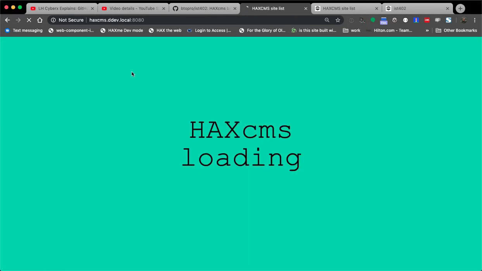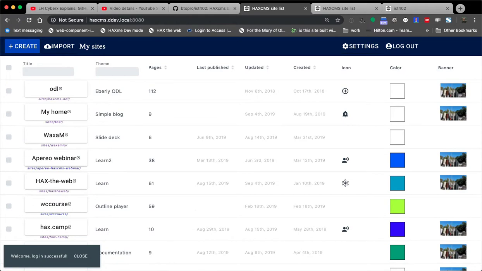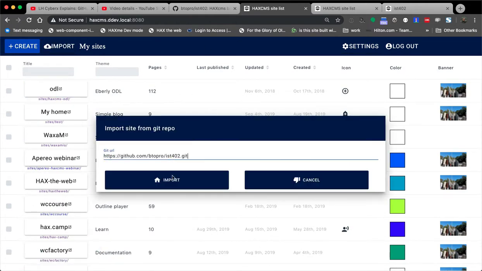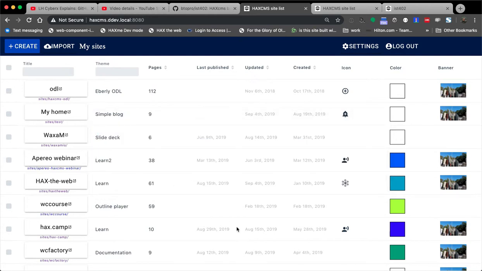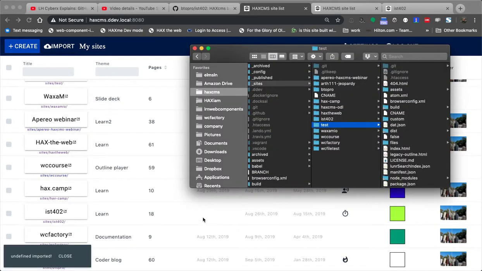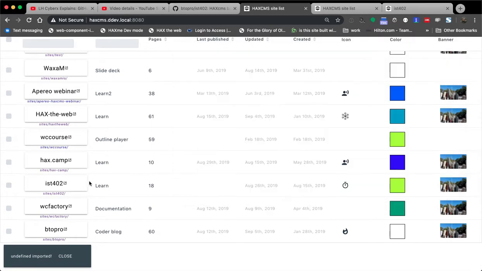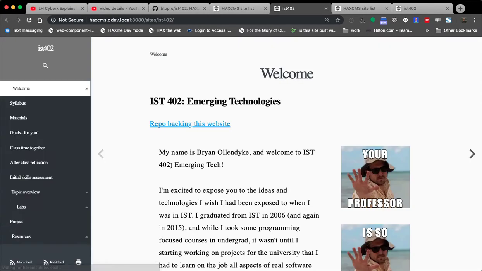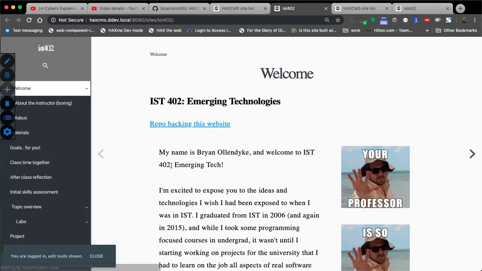Now, because this is Git and it's actually hosted on GitHub, that just kills it off of my computer. But if I do import and I throw in that address, it just imported it by connecting to GitHub and pulling down whatever the latest copy was.